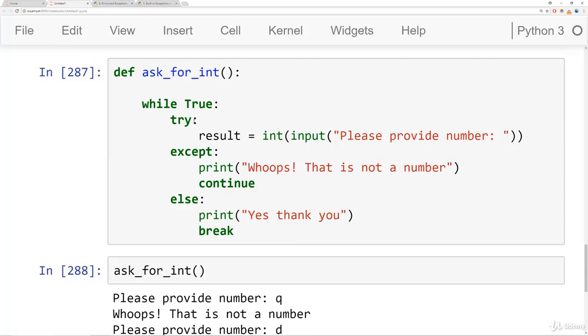All right, that's the basics of try except else. Coming up next, we're going to give you an assignment to test your new skills on this. We'll see you there.